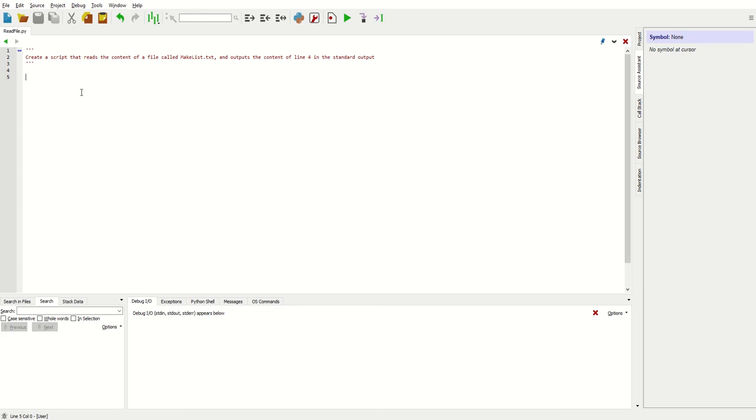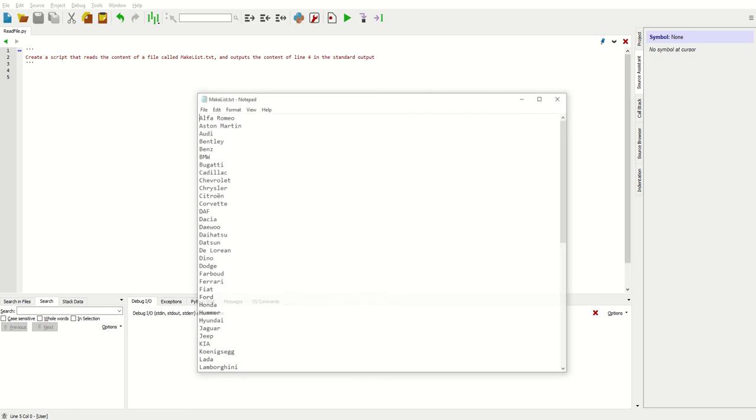In this video, I'm going to show how to read from a text file. We want to read the contents of a file called makelist.txt and then output the content of line 4 in the standard output. And I'm actually going to show you two ways of doing this. One that is the easiest one, and then the other that has advantages in other situations that I want you to see.